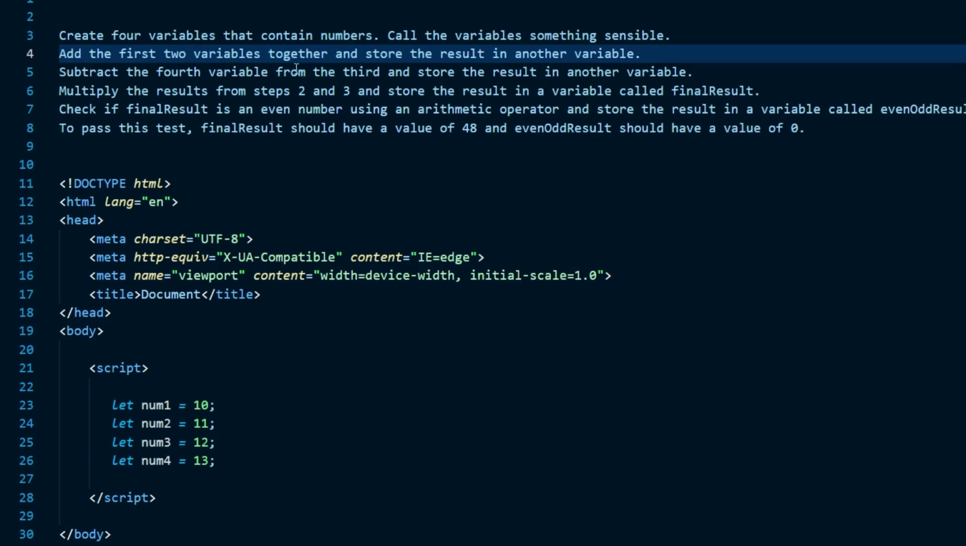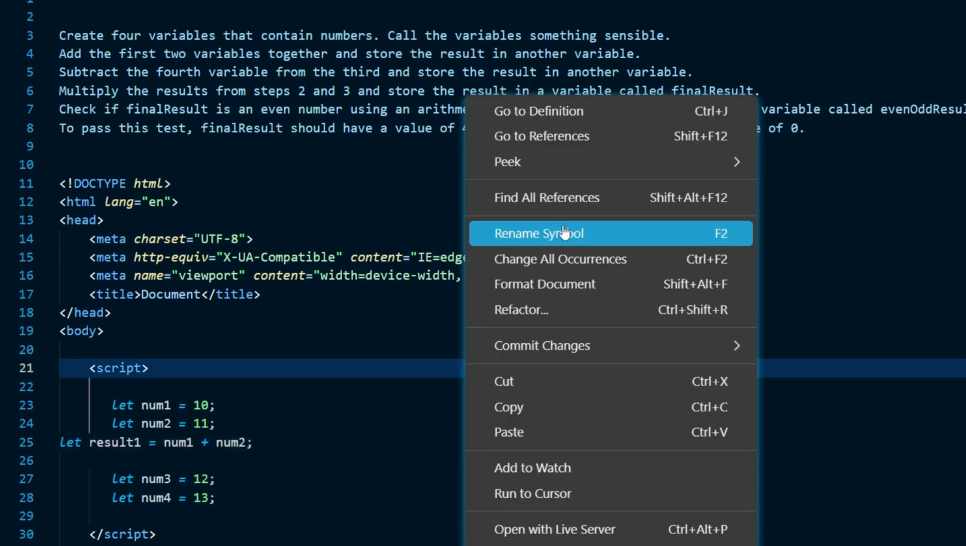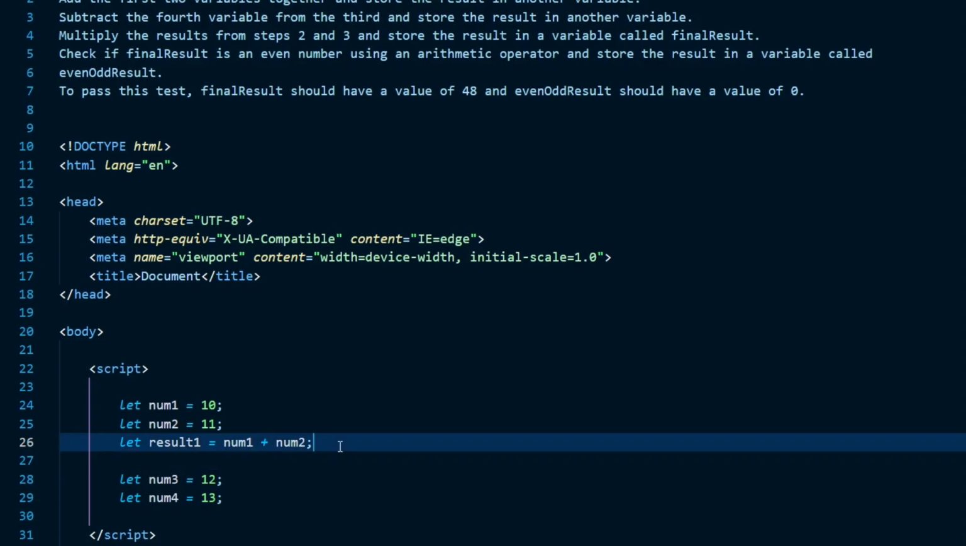Add the first 2 variables together and store the result in another variable. Okay, we have to add these first 2 variables. Let's say let result1 equals to num1 plus num2. This equals to mean assignment operator, don't get confused. Okay, now we have successfully stored the addition of these first 2 variables in another variable called result1.